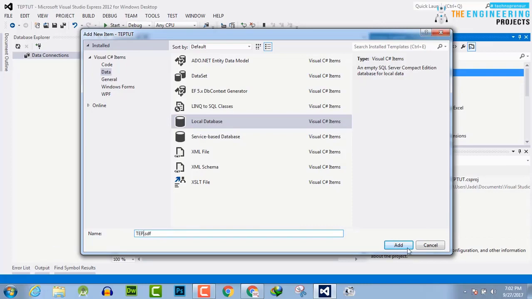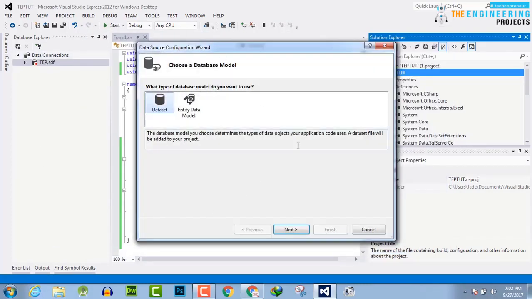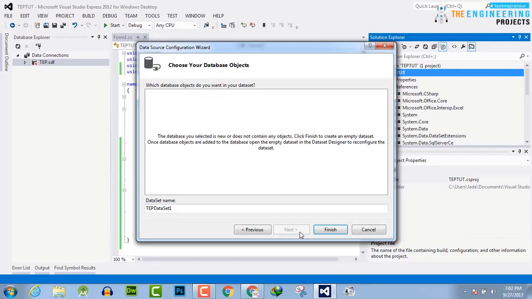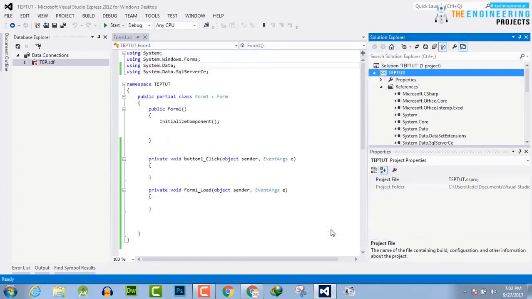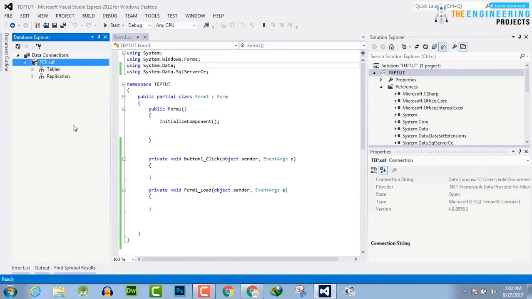TEP. Now the local database is created. Okay, let it go. Now your local database is created.